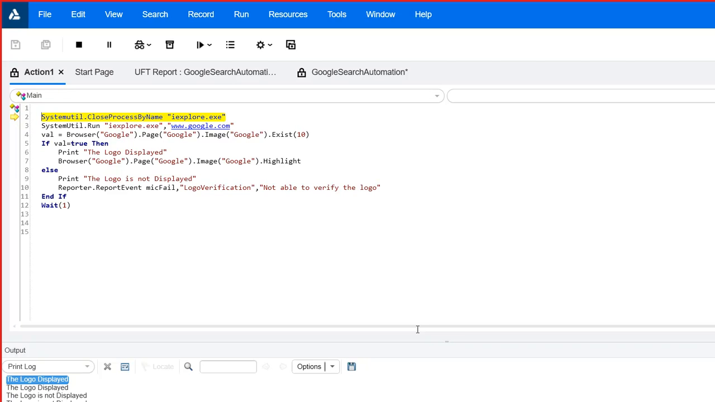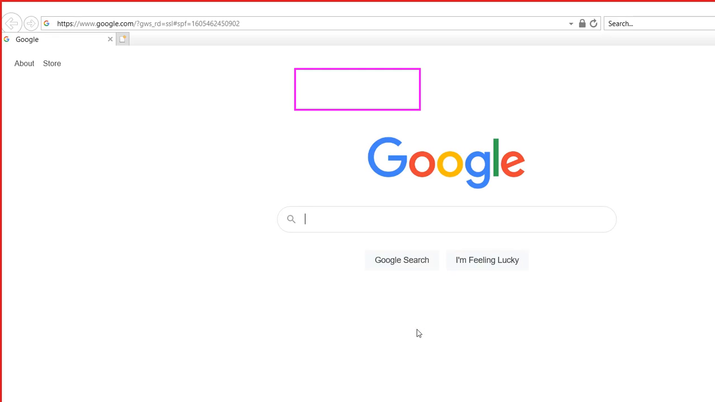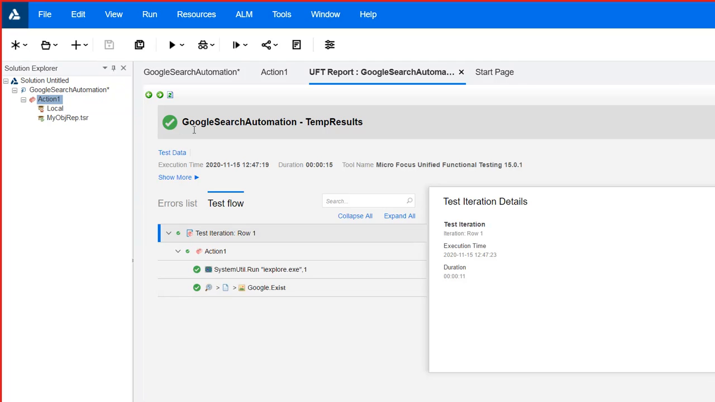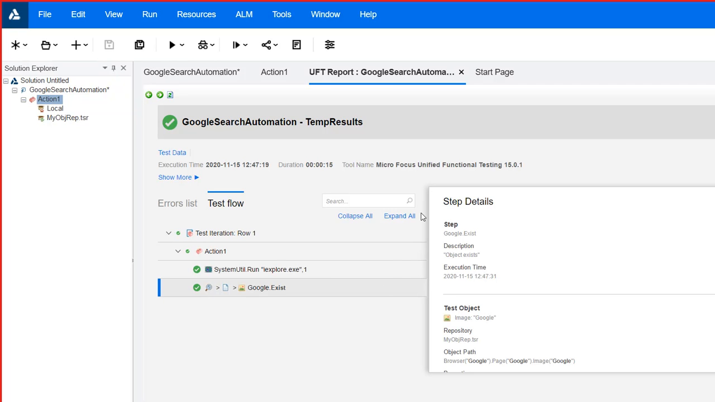So here it is going to close the browser first. It is going to open the browser right now. Can you see? Although it is not pointing to the right place, it is verifying that particular object. And now can you see it passed? And if you take a look at the steps, we have Google exists, and if you click on this repository, you see all of the details from your test. So as a summary, you see that it passed, there is no failure.